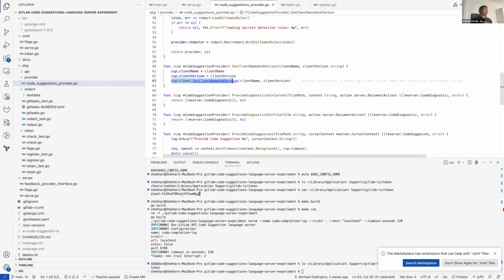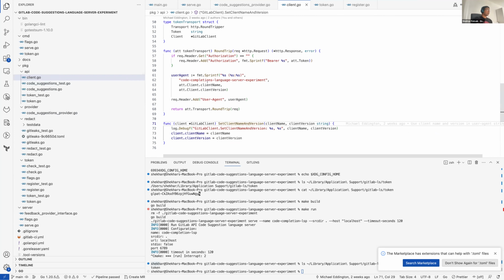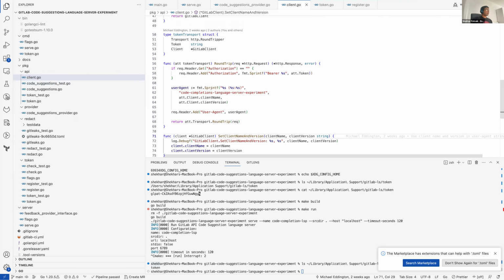So we set the client name and version here, and then I'll show you where it's used. When we are creating this user agent here, as you can see, we add the client name and client version to the user agent essentially. So we send this as the user agent string, and then the client name and version are appended to that user agent string. This is similar to what we need to build in TypeScript to generate the user agent string.